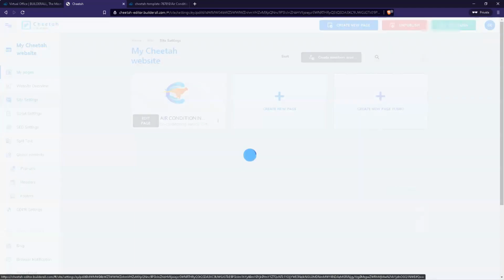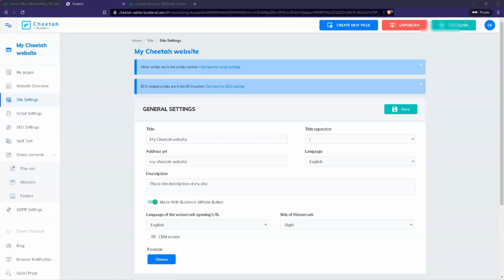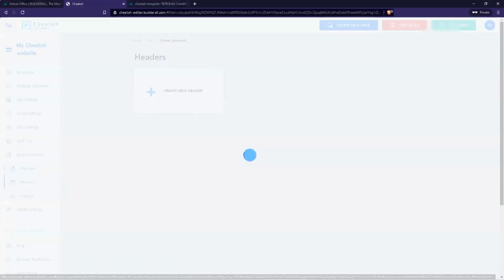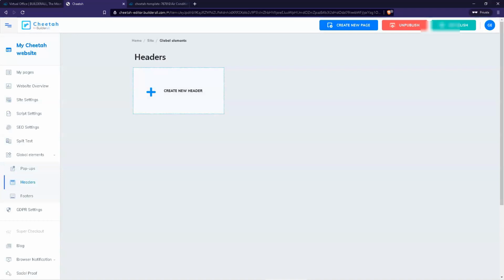You control the site settings. And of course, under the general settings menu, you'll be able to nominate a particular title for your website. You can even control what the address of the URL is. You give the description of the website. Pretty plain English, simple instructions. So it's not just that, you'll be able to control pop-ups. Along with pop-ups, you'll be able to control what it looks like on the header. Along with the headers, you also can control the footers.